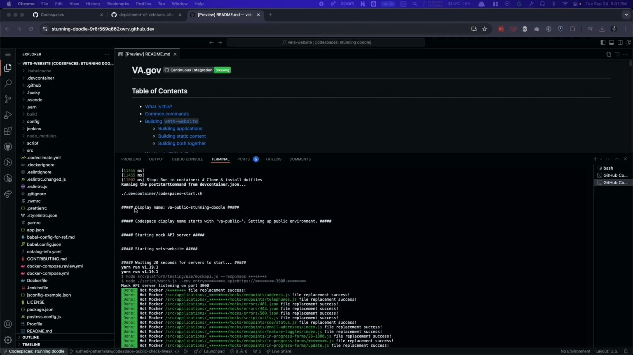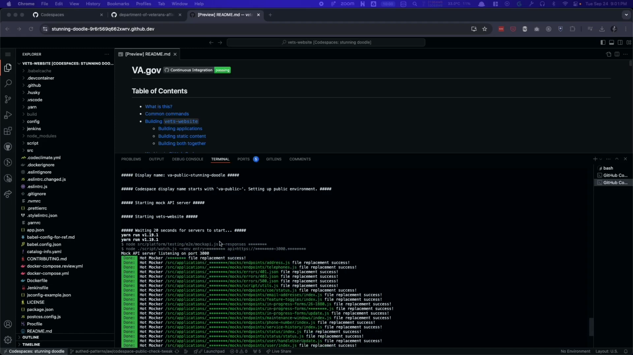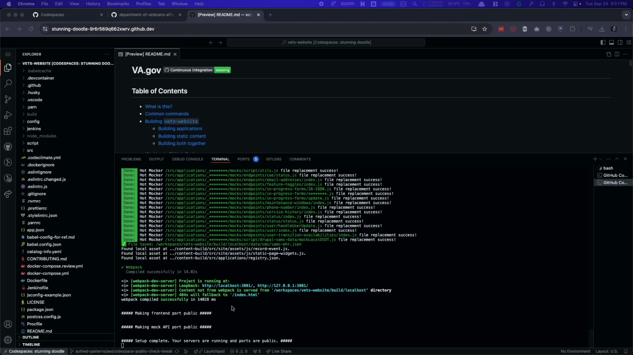You can see that the display name here is VA Public Stunning Doodle, and it says the Codespace display name starts with VA Public, and so it is setting it as a public environment. That's why we set the name right away when we started building this Codespace, so that when it looks at that name, it knows that it's supposed to be a public application. Otherwise, it's not going to make it public.